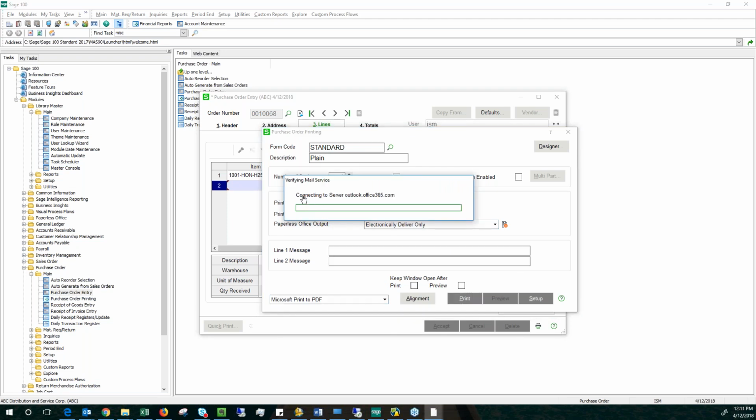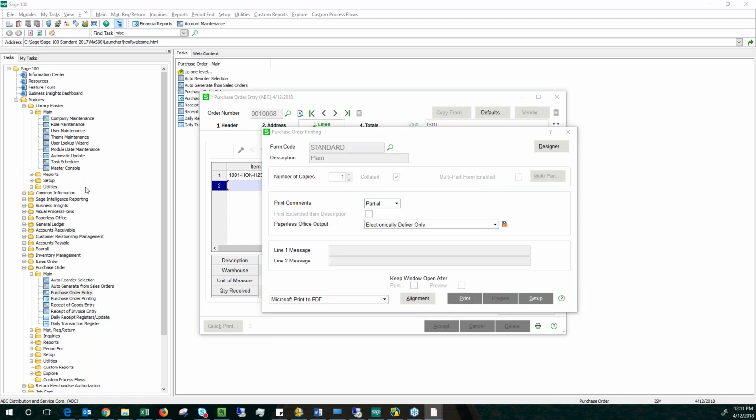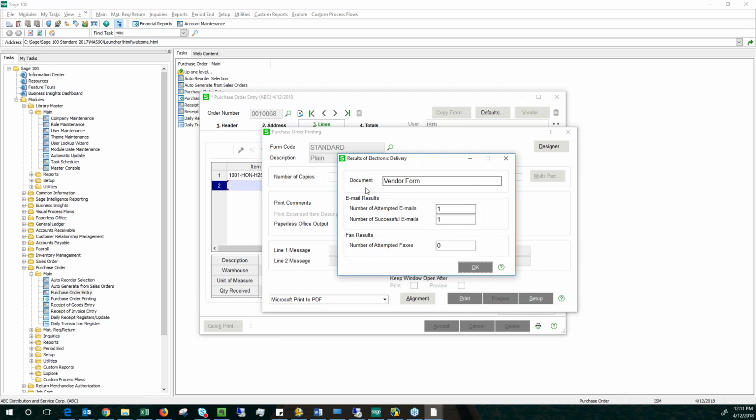And you say print, it's going to go out and connect to the server that we set up in SMTP settings. And that's the email address that we set up in vendor maintenance. And now you're going to get the results.